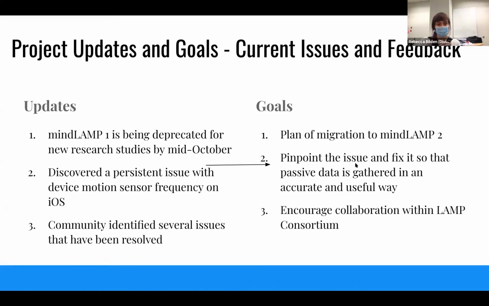So we covered the updated guidelines. And finally, the current issues and feedback. This is a reminder that MindLamp 1 is being deprecated for new research studies by mid-October. This does not mean that studies currently using it will be shut down. It just means that we will no longer offer it. This is to help us migrate everything to MindLamp 2.